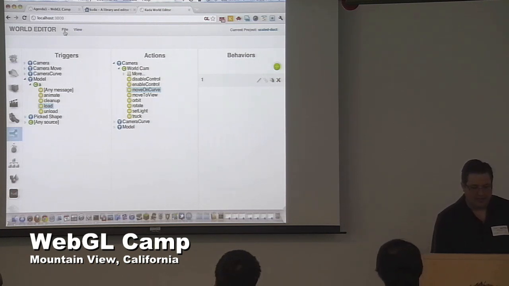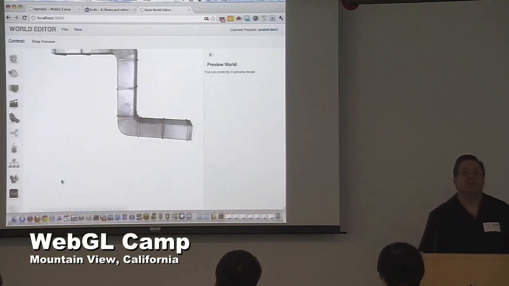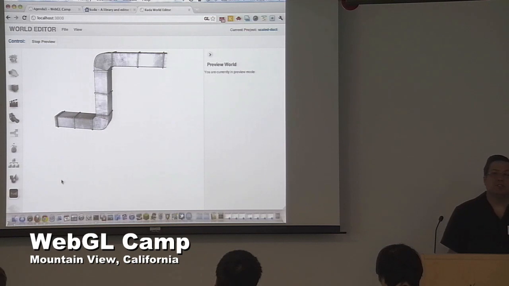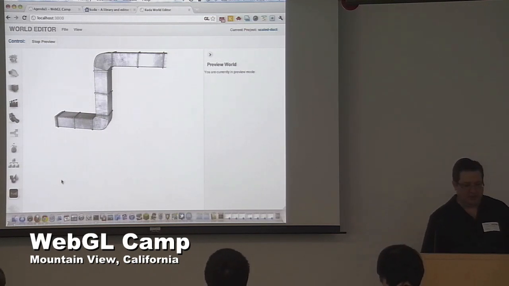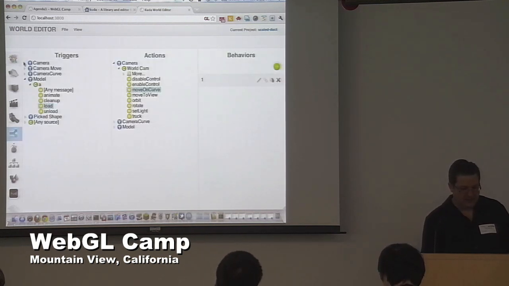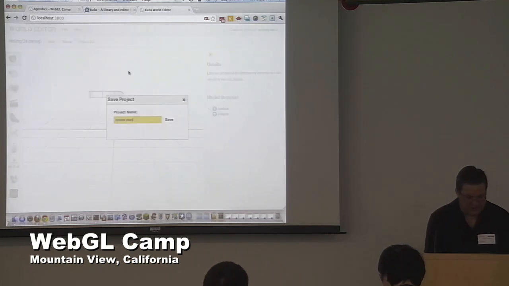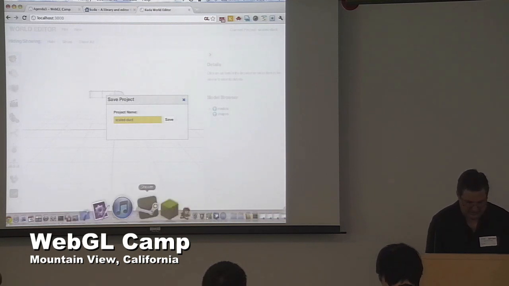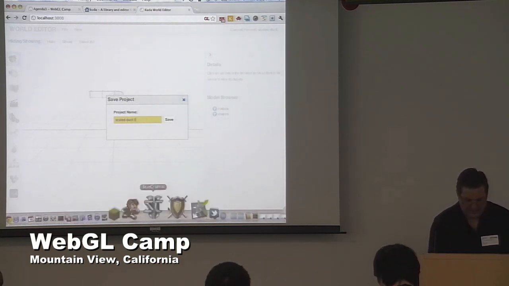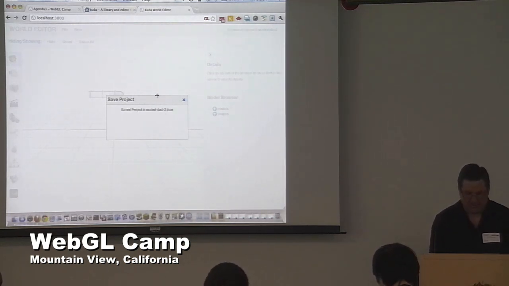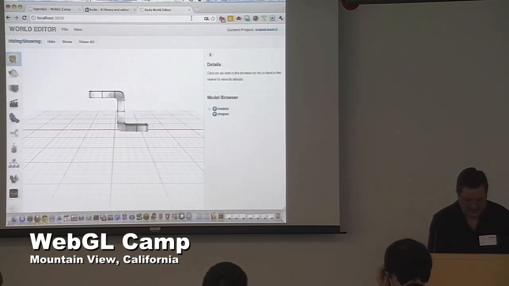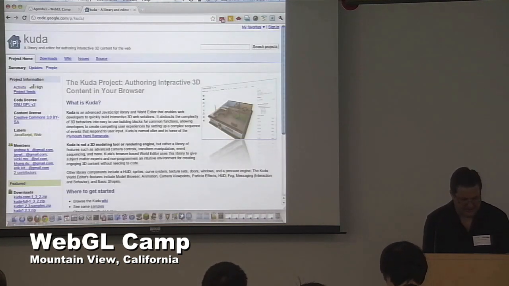Okay, so what I can do is file preview. And there you go. It took no JavaScript, just using this GUI tool. And I can save that project. I'll have to stop preview, and I can save it just to show you guys, and I'll call it dash two here, so I'm not pulling any tricks, and I'll close that.